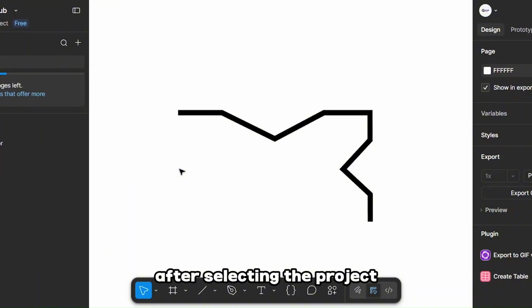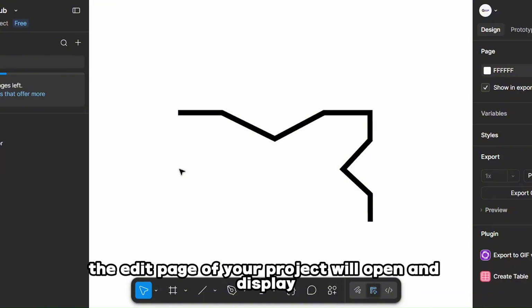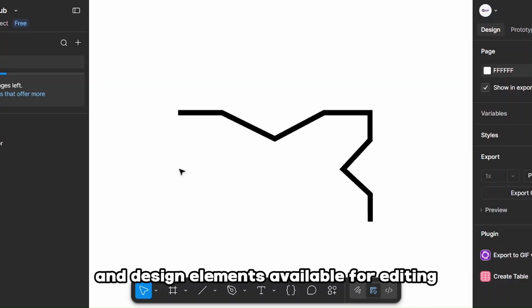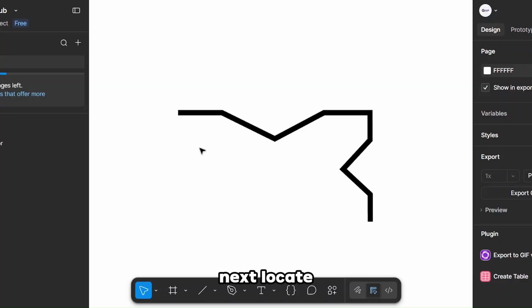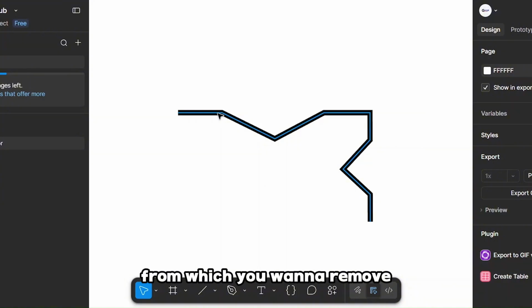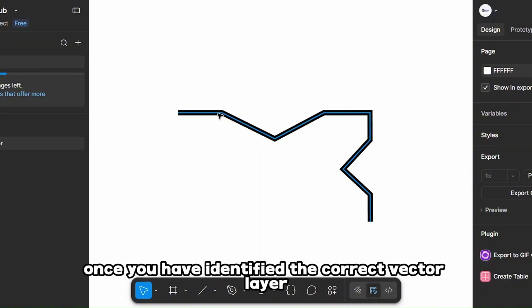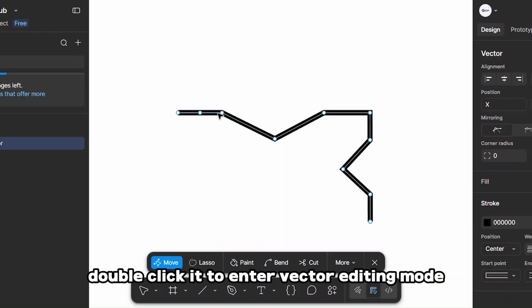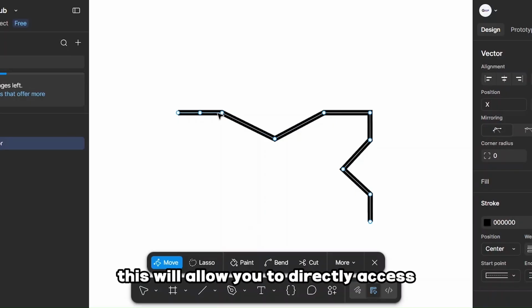After selecting the project, the edit page of your project will open and display all the layers and design elements available for editing. Next, locate and choose the vector layer from which you want to remove a vector node. Once you have identified the correct vector layer, double-click it to enter vector editing mode. This will allow you to directly access and modify the individual nodes that make up the vector shape.